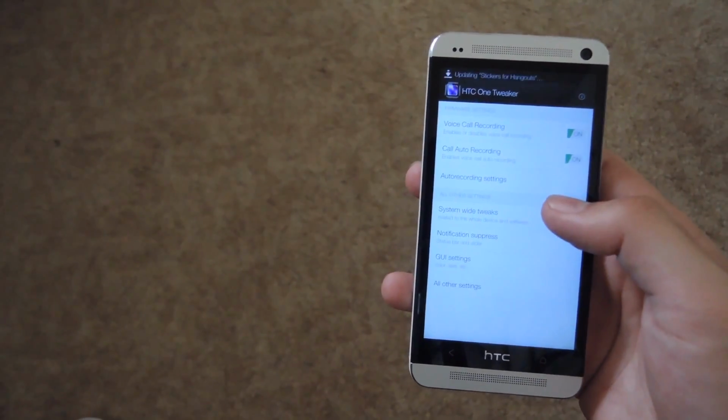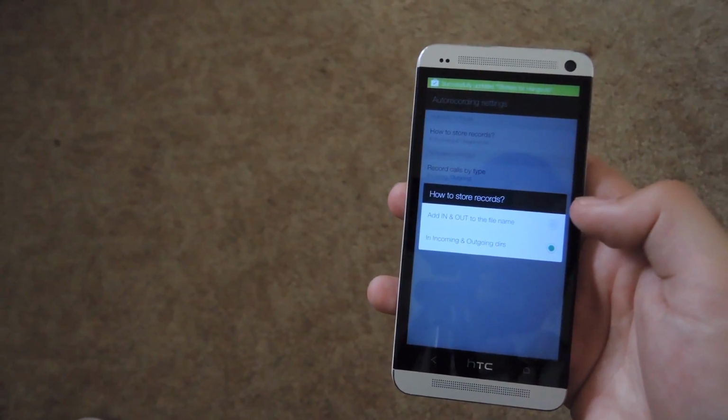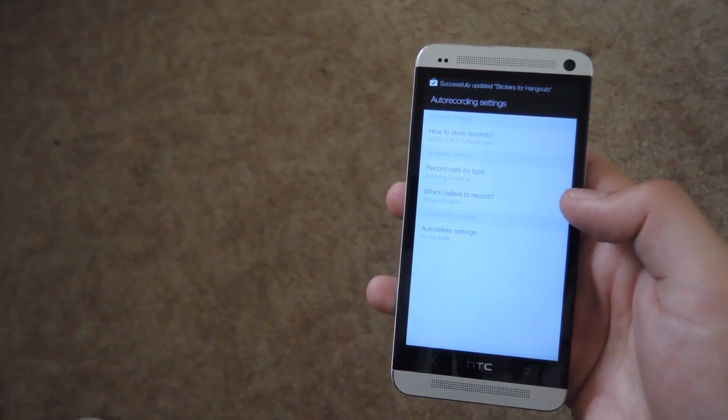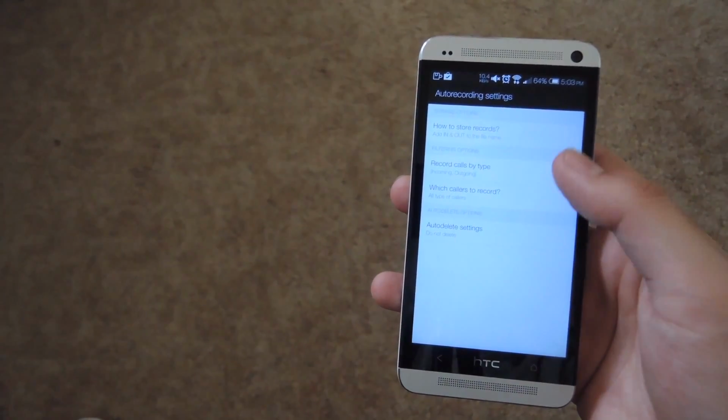I just went ahead and updated the voice call recording, and you could also set up auto recording. And when you do that, you could also change up the settings and change where they're stored. I usually just add in and out to the file name so that it could better sort out the recordings that I have on my phone.